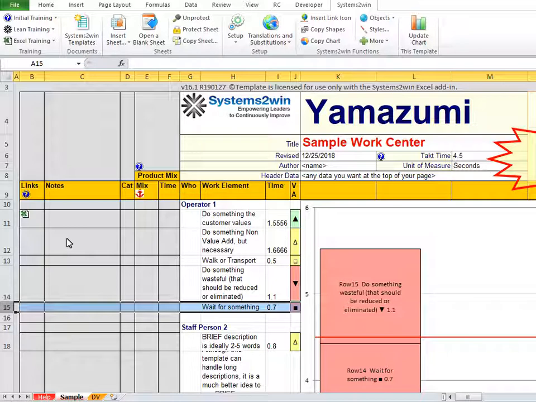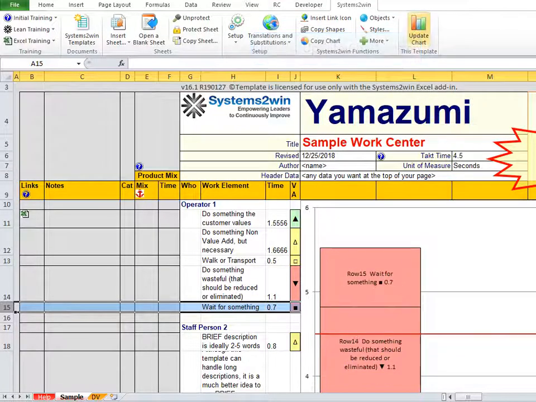Sure beats the old-fashioned way, right, of counting the number of rows that you want to move, coming down, inserting those, coming back up, copying those, going back down, pasting those, going back up, deleting those. Really? And of course, this is a Yamazumi chart, so we would want to click the Update Chart button now that we changed something. But that's another training video.